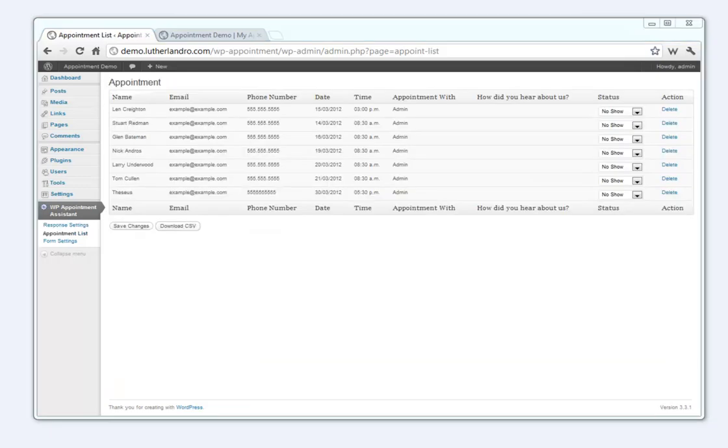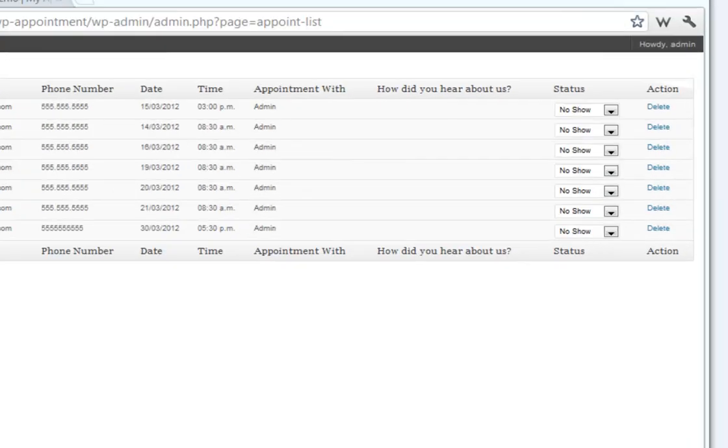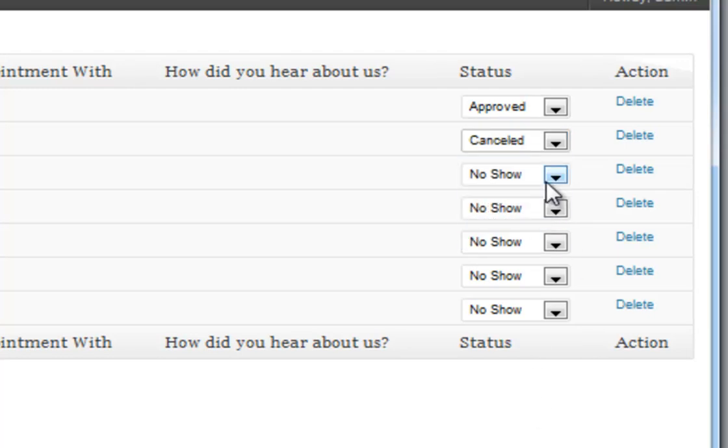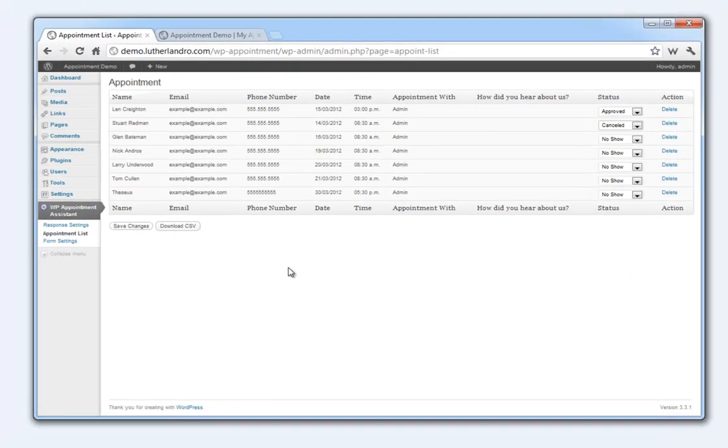Next is the appointment screen. This lists out all the submissions that are received by the form. It also allows you to export a CSV. And if you'd like, for other data purposes, you can select different statuses for them. Also, you can choose to delete records.